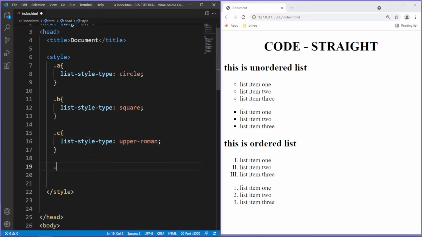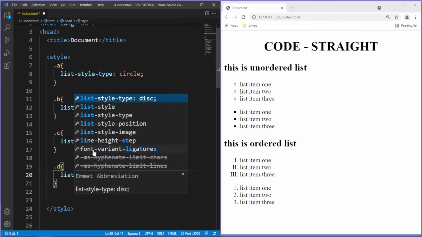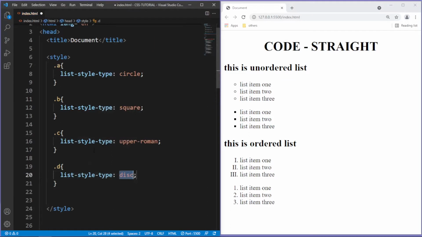And then I'm gonna give a reference of our class D followed by curly braces, and let's make the list style type be lower-alpha. Hit save, and this is what we have after this styling.